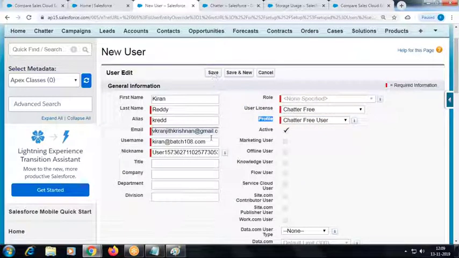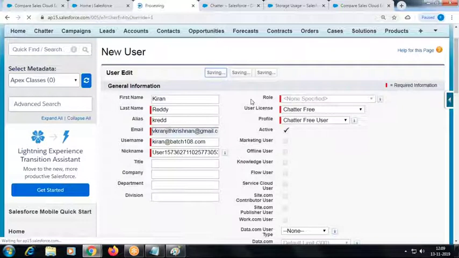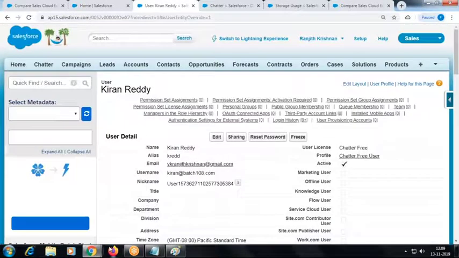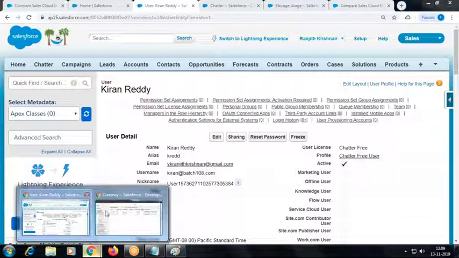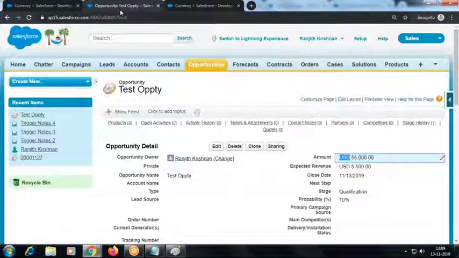I saved. So what is the usual procedure when you add a user? When you register developer edition, what happens? You get an email to your email ID, right? The same thing this guy will follow. Kiran will log into his email ID and he'll get a notification. So I'm going to log in as Kiran now. Okay, right?